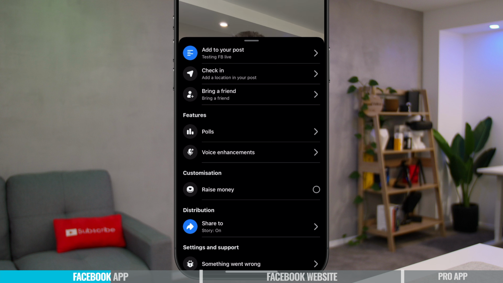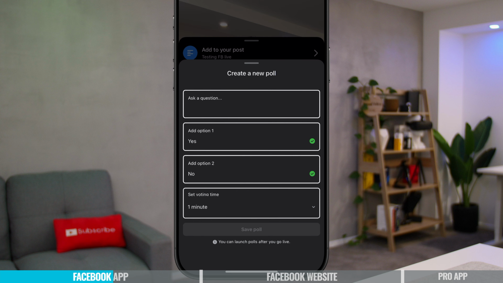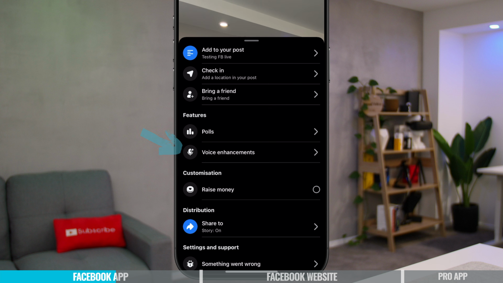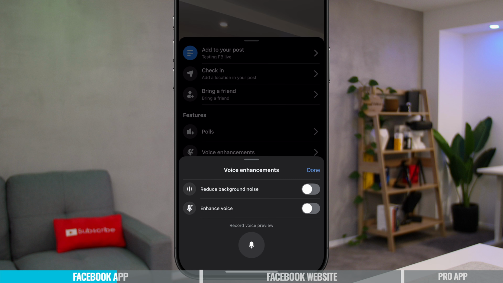There's also some extra features in here that we can utilize when we're live, things like polls. We can create these ahead of time, ask questions, get people to vote on things. There's also voice enhancements here as well to remove background noise and enhance your voice. So if you're not using a microphone, then this could help you sound better during your live stream.